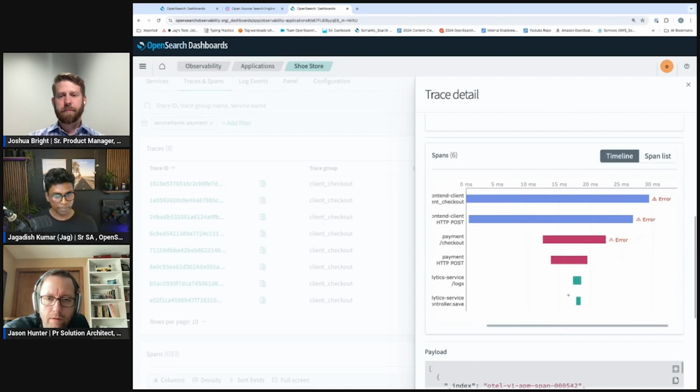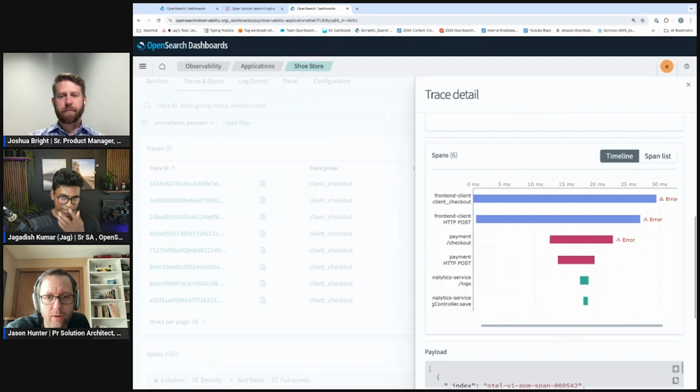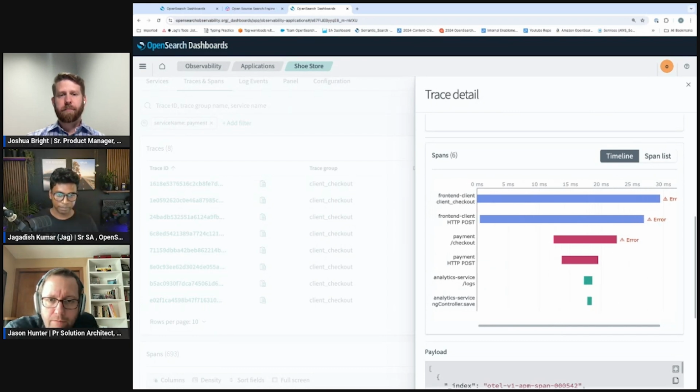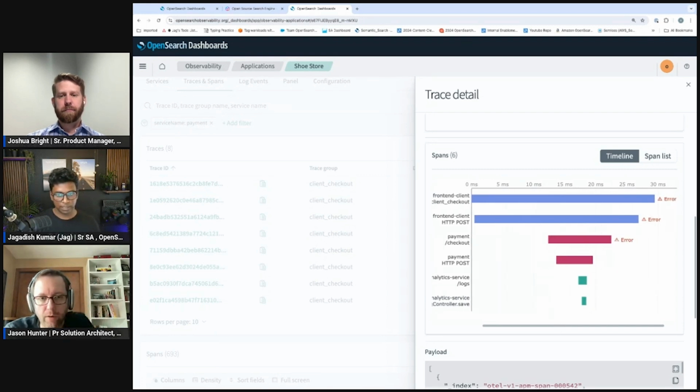So you want to read this, Jason? Yeah, well, you had a trace ID up top, so that's how I know that all these different services are related. It's a big number that indicates this. It started with a front-end client checkout at 0 milliseconds, and that took till 30, and so it calls the one below it.